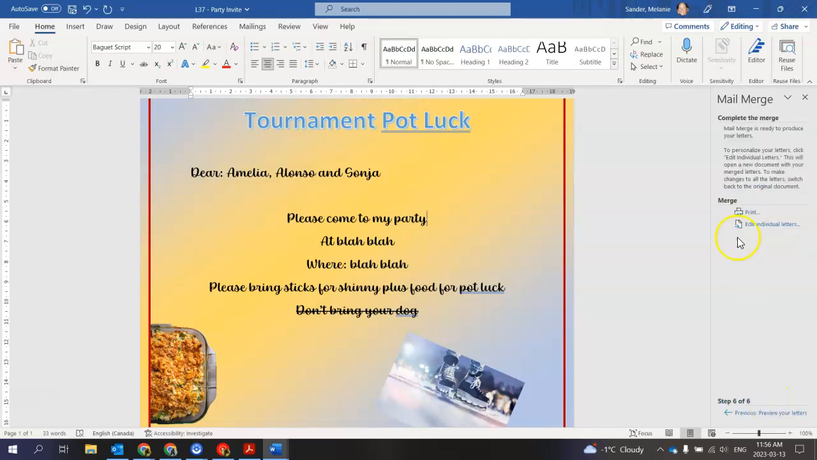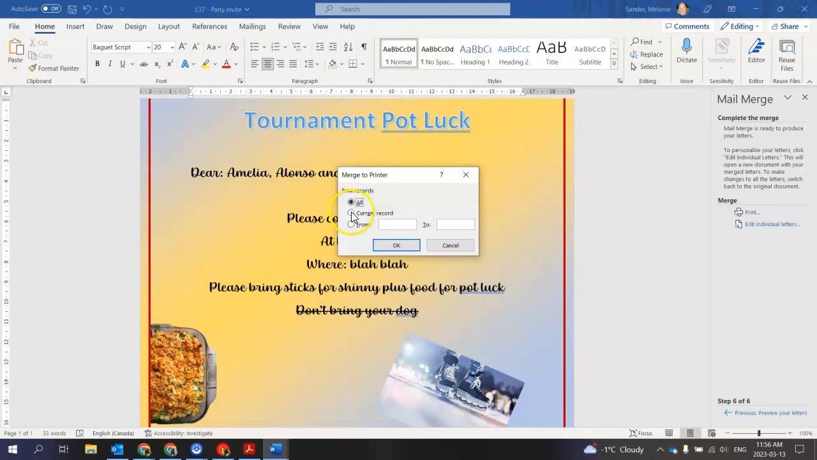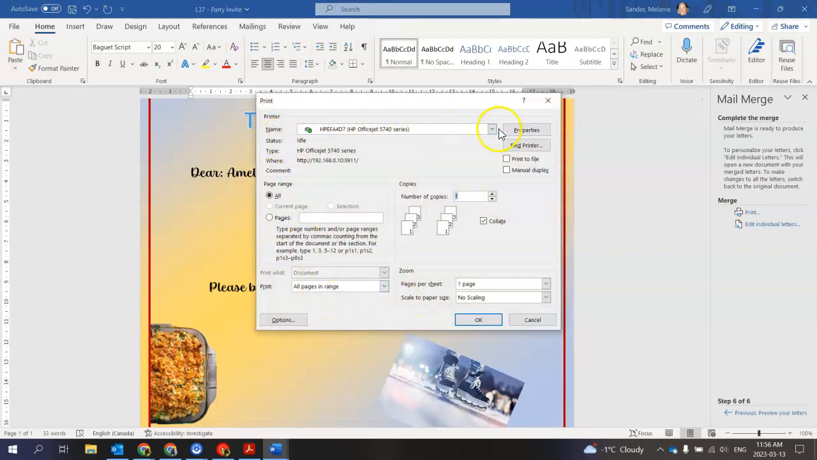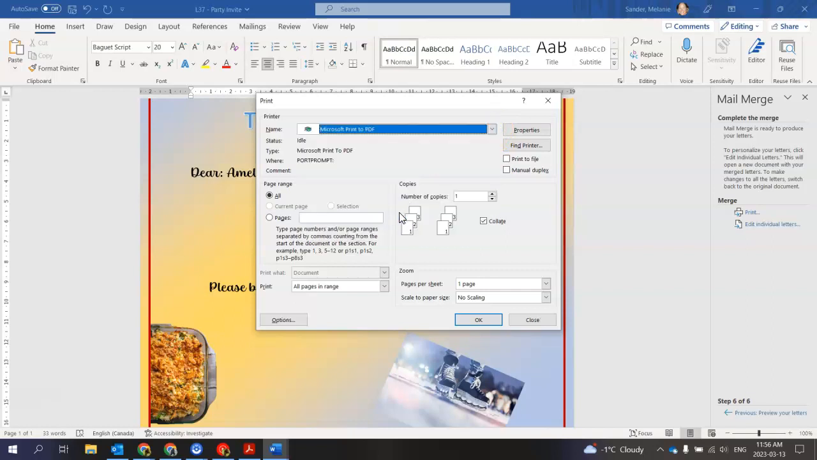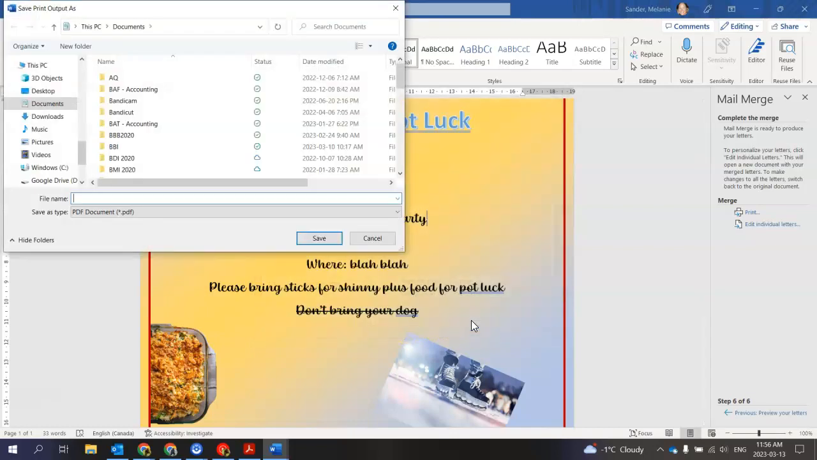So we're going to complete the merge here. It's ready to produce your letters. Or you can, if you would, say print for me. And we're going to print all, and we're going to say okay, but here's a trick. Do not actually print it. Go in here, Microsoft Print to PDF. Okay. And we are going to say okay. And then it's going to come up and ask us where do we want to print to PDF to? Okay, so this is the point when you save this onto your hard drive somewhere.